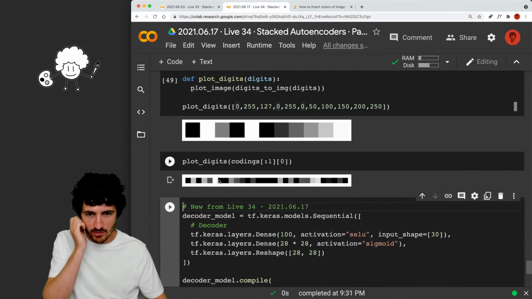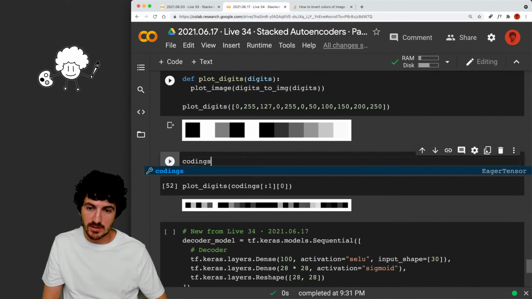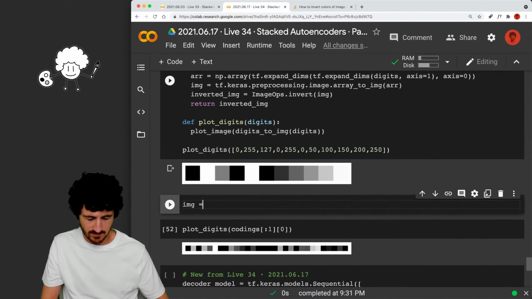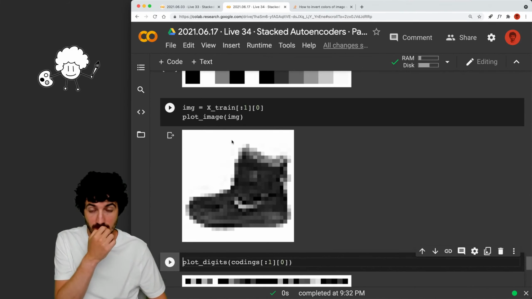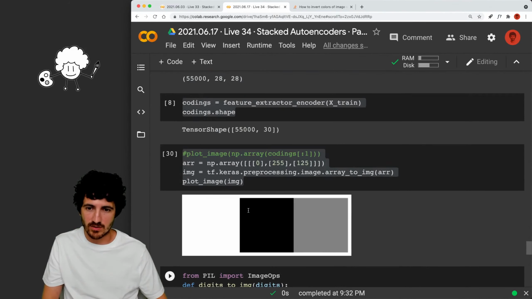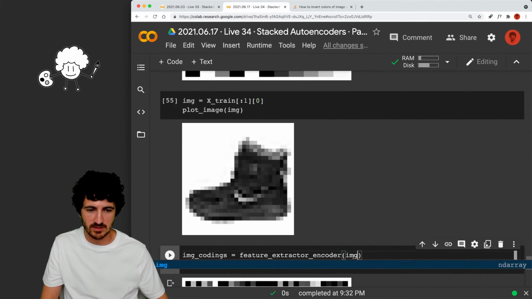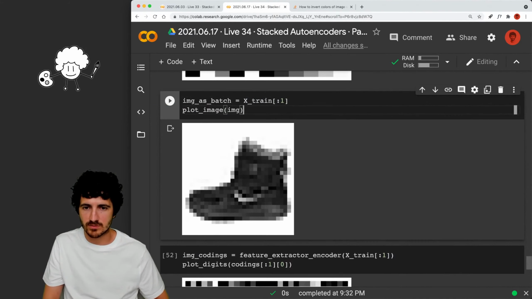Yeah. Okay. So these codings belong to an image, right? So we can say an image is xtrain, and we get the first one, right? So we say plot image, right? So that's our boot, right? And for this same image, we can say image codings would be, and we now get our feature extractor encoder. We get our image in, this is the actual image, but we want it as a batch. So we're getting image as batch, and then we get the actual image.